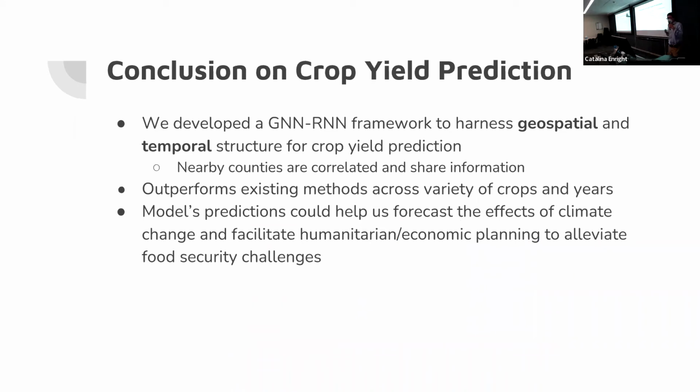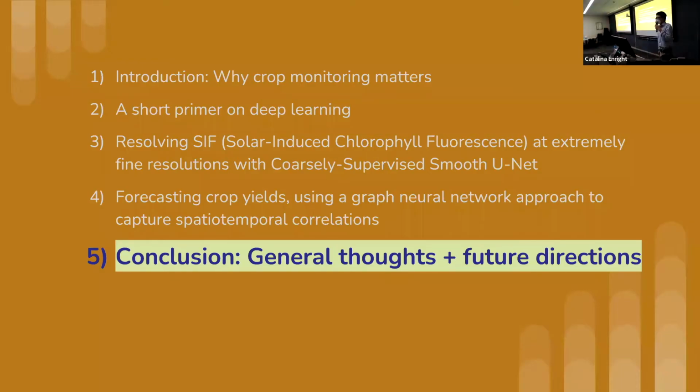Okay, so in conclusion on this part, we developed a GNN RNN framework to harness geospatial and temporal structure for crop yield prediction, since we know that nearby counties are correlated and share information. This model outperforms existing methods across a wide variety of crops and years, and hopefully these model predictions could help us forecast the effects of climate change and facilitate humanitarian planning to alleviate food security challenges. Okay, any questions on this part of the talk?